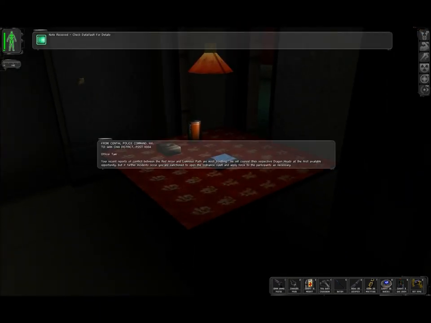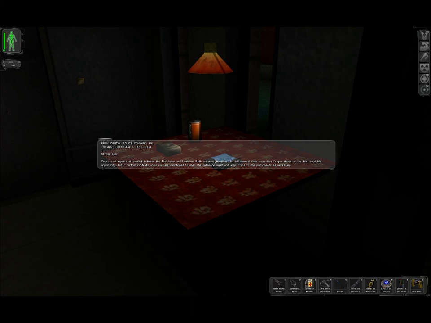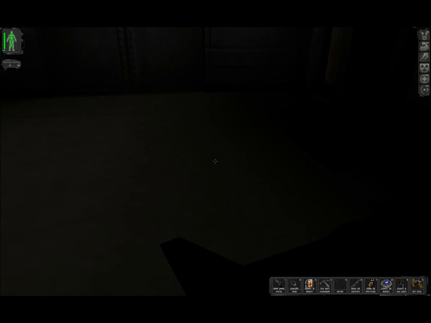Good. Data cube. From Central Police Command HK to Wan Chai District, Post 11384, Officer Tam. Your recent reports of conflict between the Red Arrow and Luminous Path are most troubling. We will counsel the respective Dragonheads at the first available opportunity. But if further incidents occur, you are sanctioned to open the ordnance vault and apply force to the participants as necessary.